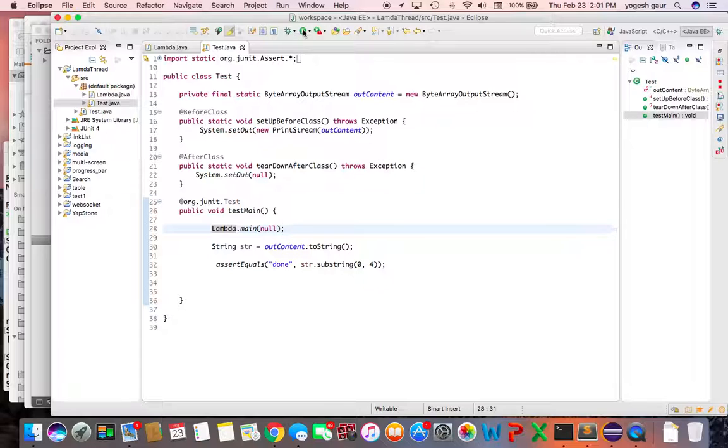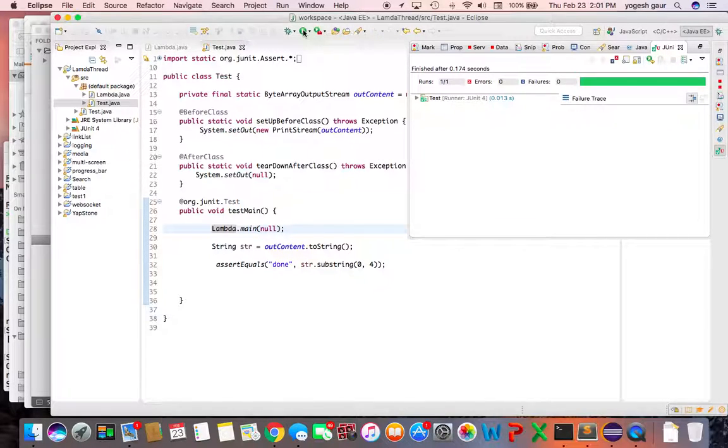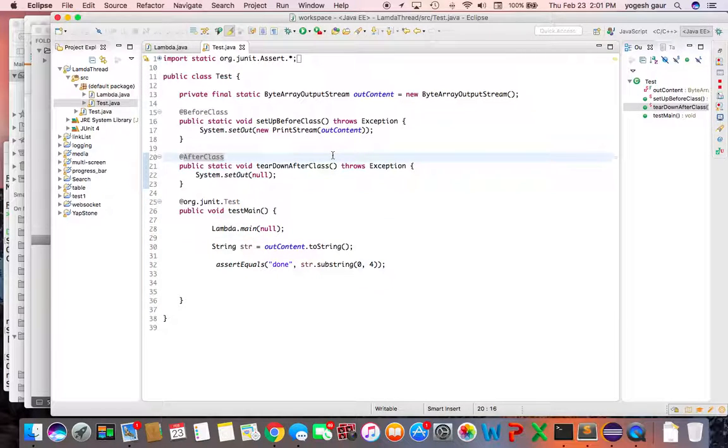So let's see if this works. As you can see, once I do this, it works. And that's how you can write your test cases.